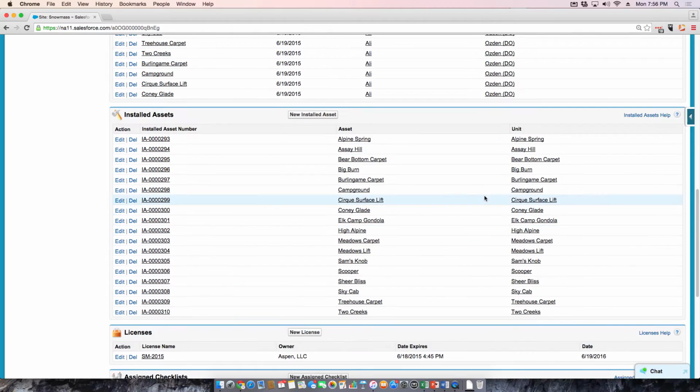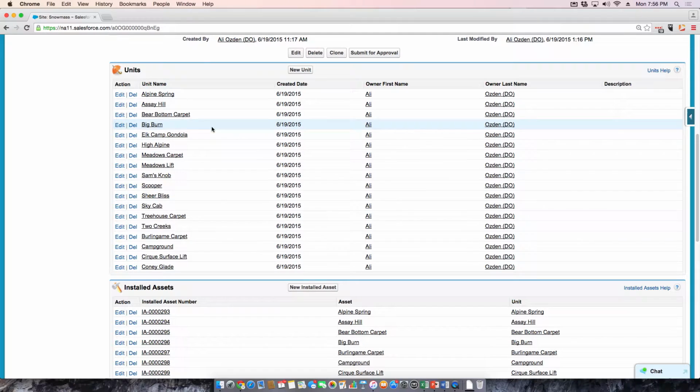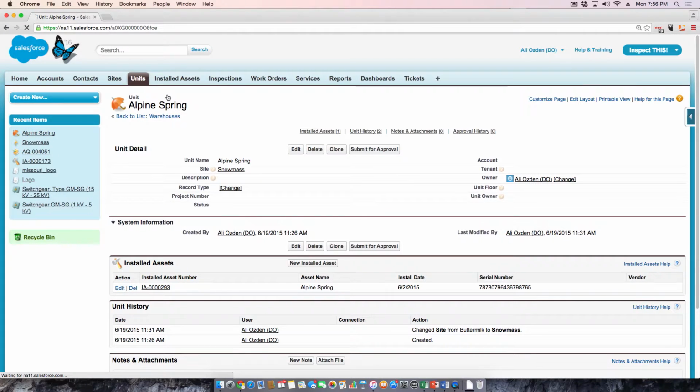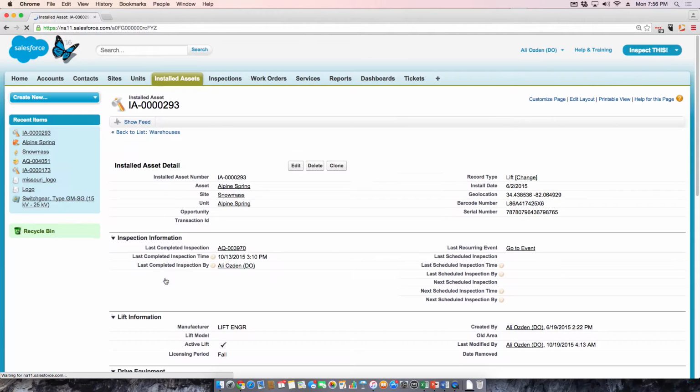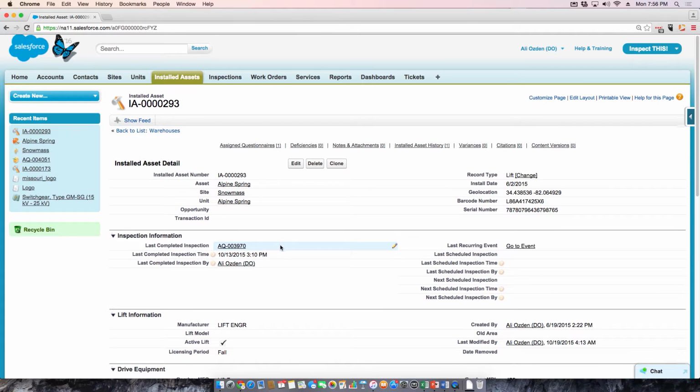So diving into a unit, we can just keep drilling down here. Alpine Springs is an area within Snowmass. Here, we're looking at the history behind Alpine Springs. You can see the installed assets here, a lift with a particular serial number, and if there's a vendor associated with it. Again, this is all super configurable and super customizable.